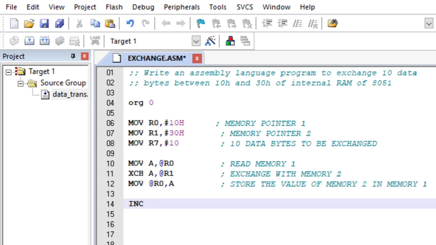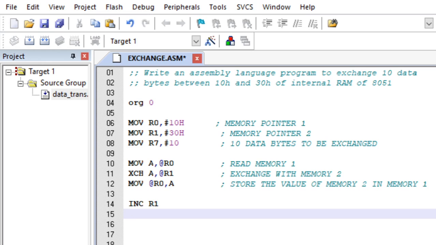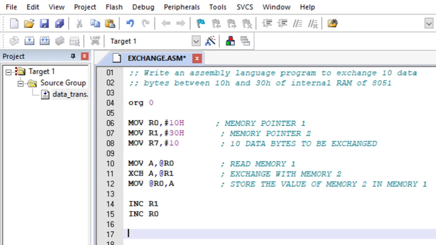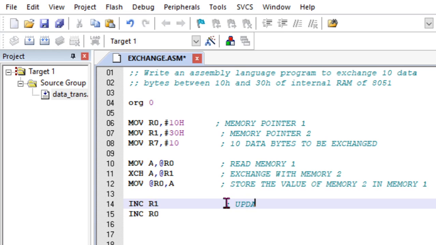So increment R1, increment R1. So give the comments here. So this is to update to the next location. Update memory pointers.